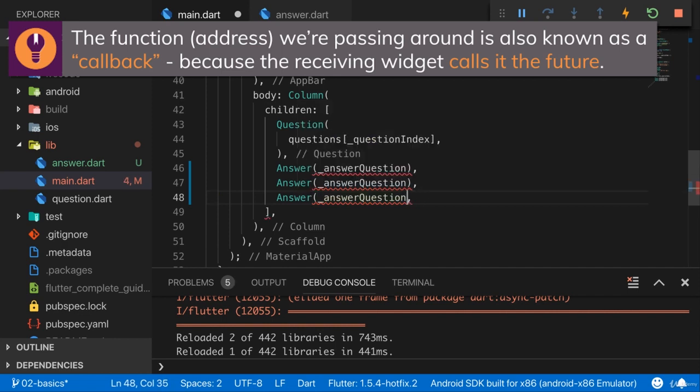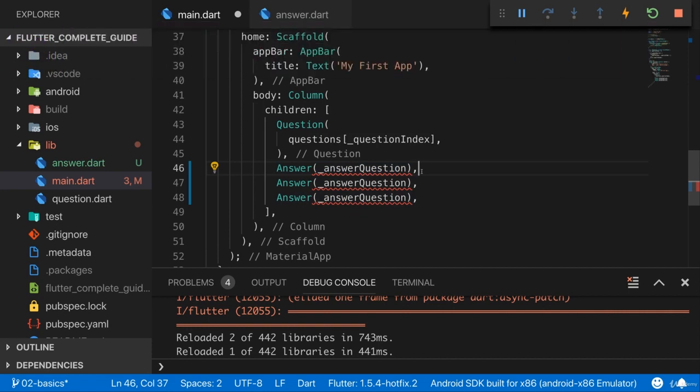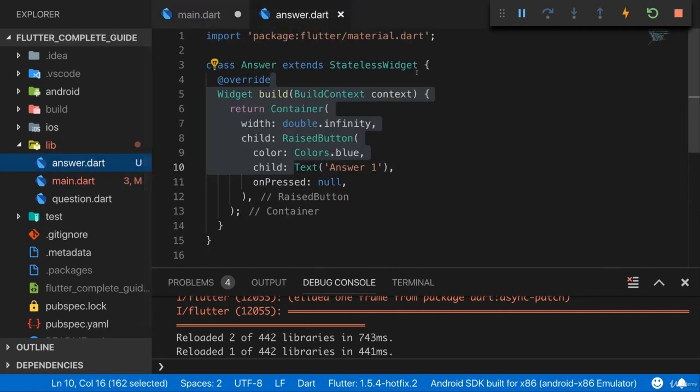without parentheses, because I don't want to execute my answerQuestion function immediately when Dart reads this. Instead, I want to forward the pointer at this function to my answer widget. And now in the answer widget, we of course need to accept this as an argument to the constructor, because the answer widget here, that in the end is just a class, right? And therefore it can have a constructor.